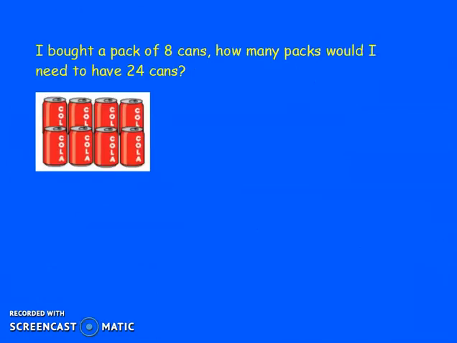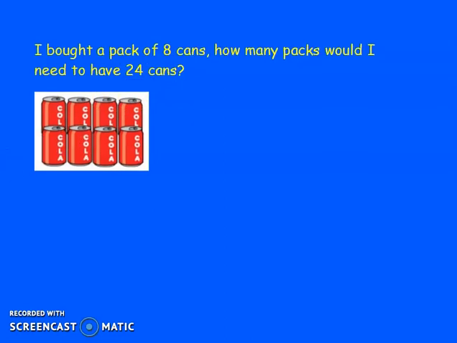This time we have a pack of 8. So we want to make 24 cans this time. So pause the video and give yourself some time to work out how many packs we need to make 24 cans.